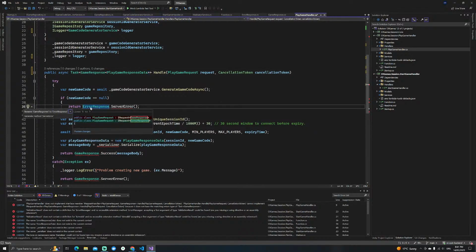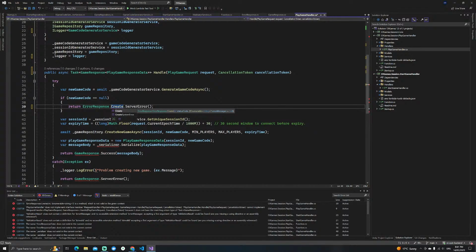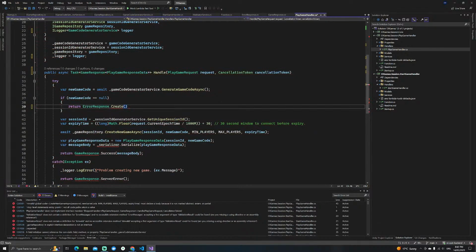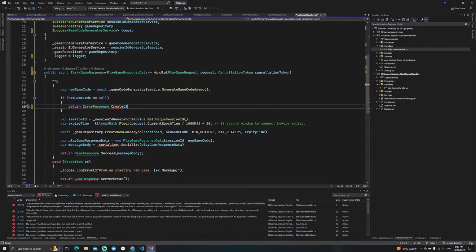Response dot create. What was it doing before? Server error. Alright, so if I can't generate a new code, then that's a fail error, right? Not 400, come.